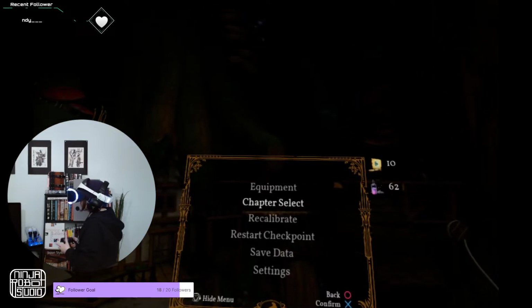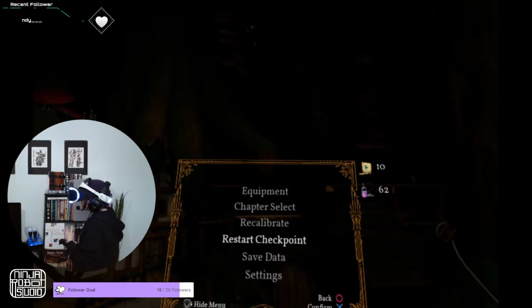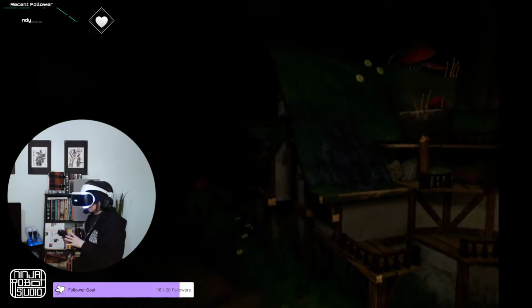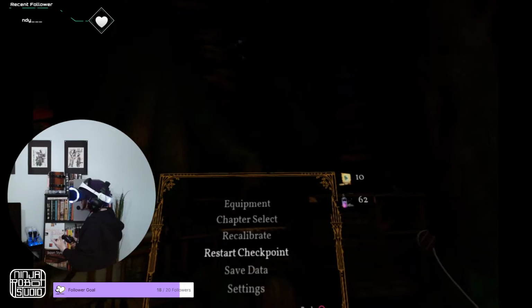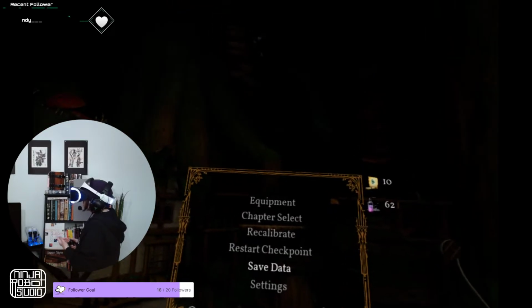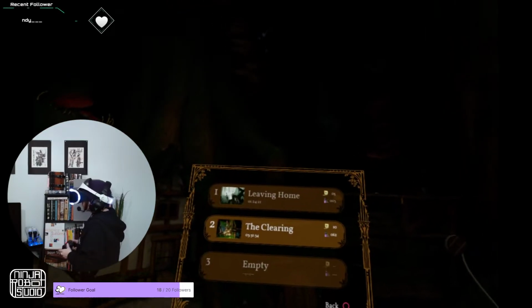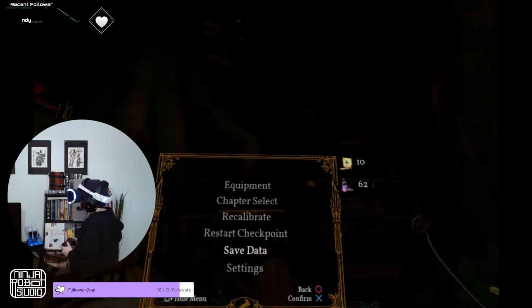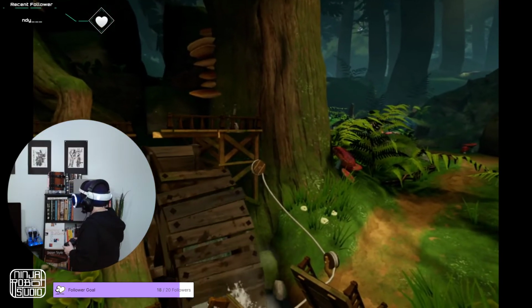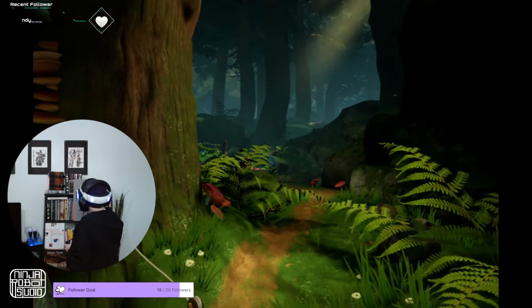But one of the ways that they save things is by chapter. So each scene, ish, is a chapter, and that's how they save the game. And you can actually save it, which we don't really need to do.